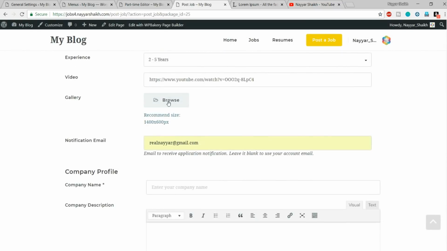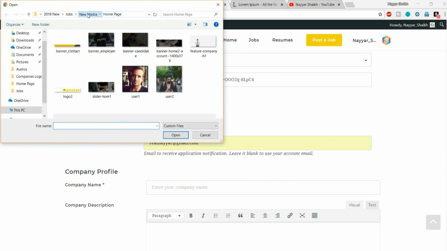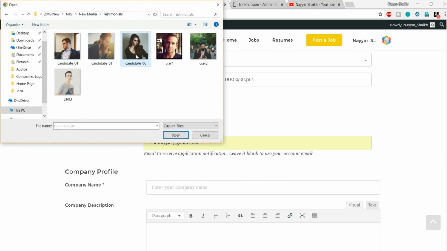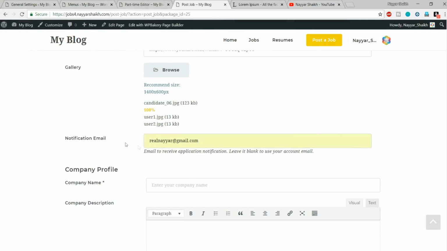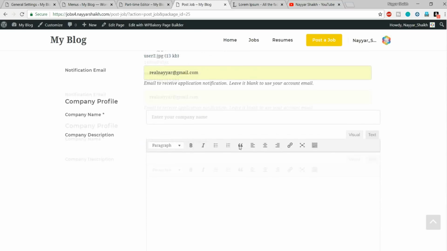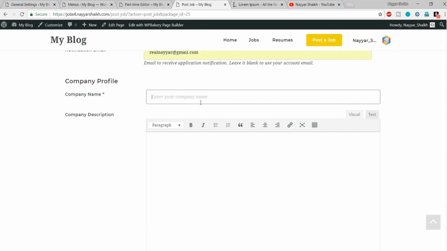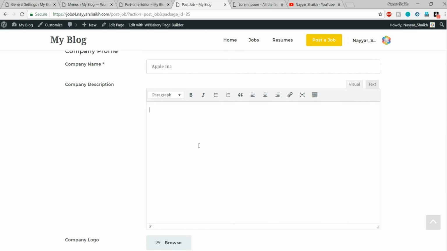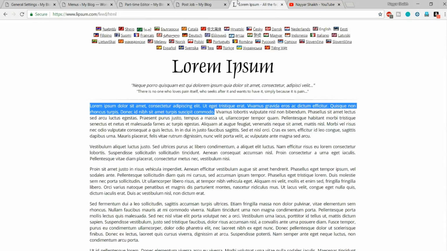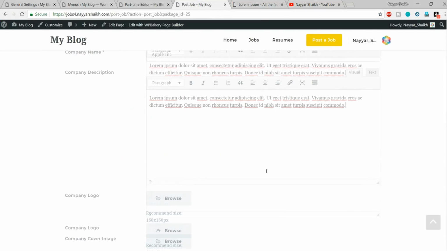Now the gallery, you can simply click on browse, and let me select these 3 images, click on open. Notification email, you can change it from here. Company name, so this is maybe not Microsoft this time, this is Apple Incorporations. Some description about the company, so dummy text will come over here.